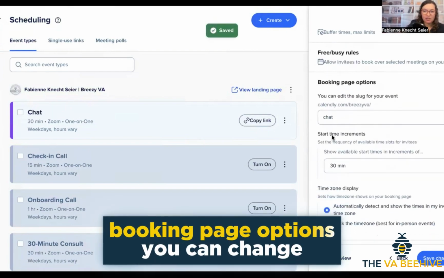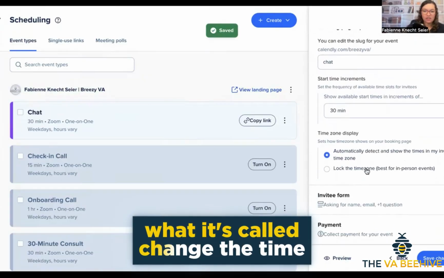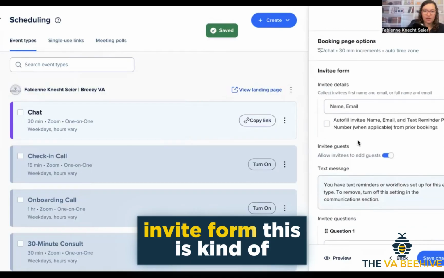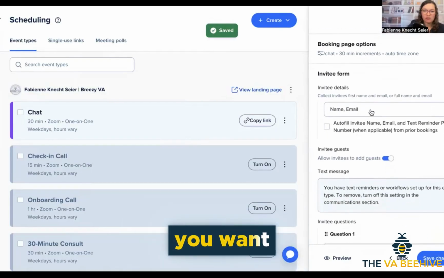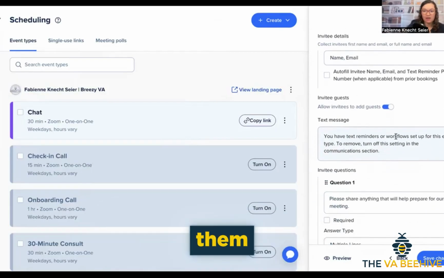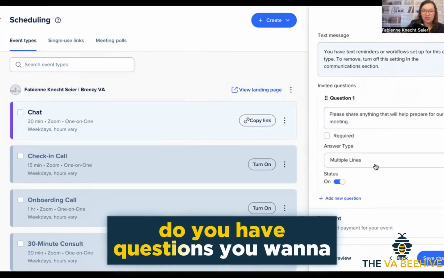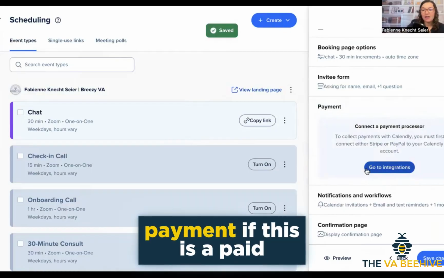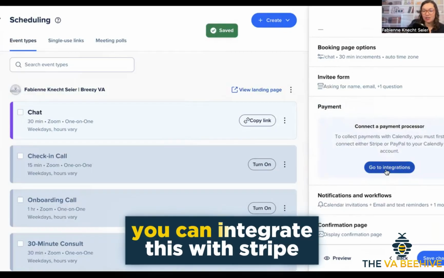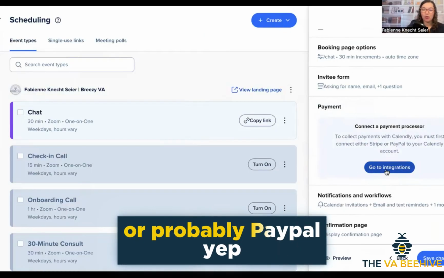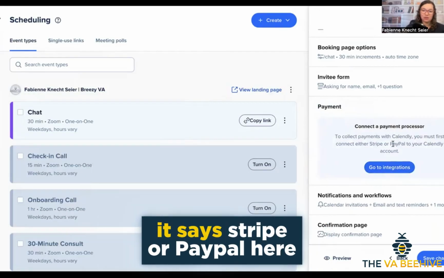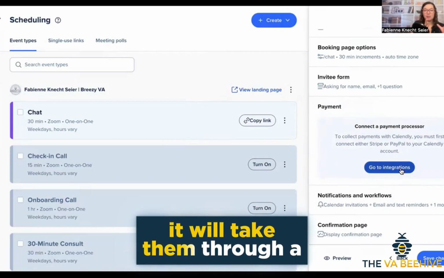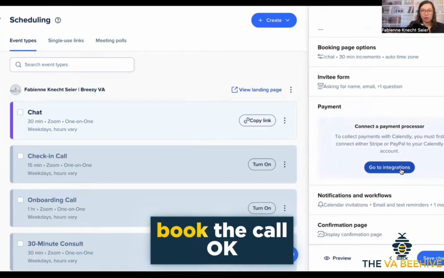Booking page options, you can change what it's called, change the time, all that good stuff. Invite form, this is where you can edit what information you want from them. Do you have any text you want to put? Do you have questions you want to ask them? All that good stuff. Payment, if this is a paid call, you can integrate this with Stripe or probably PayPal. It says Stripe or PayPal here. And then it will take them through a payment portal before they can finally book the call, okay?